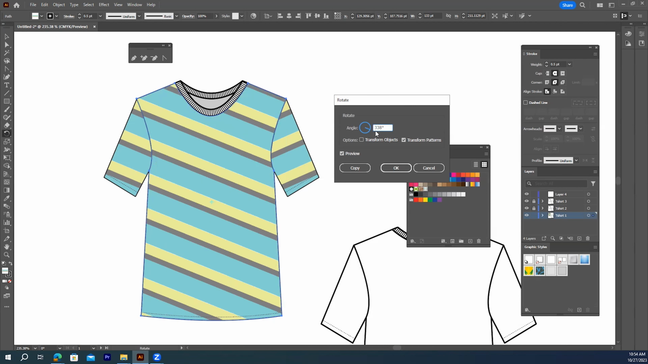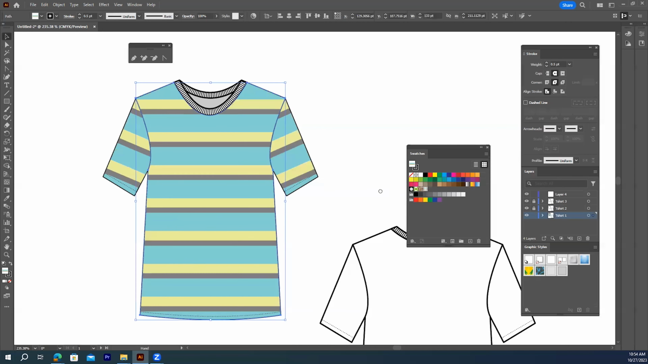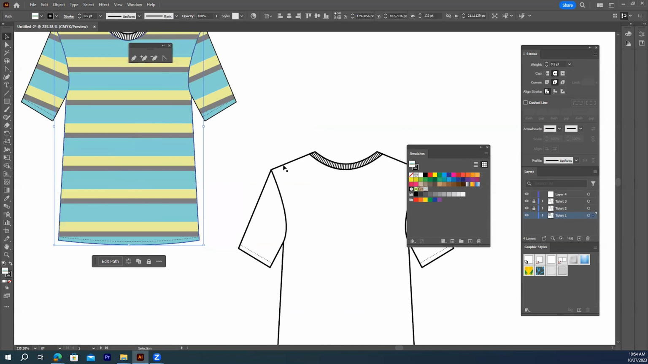But I don't want to rotate it, so let's cancel it. The same pattern I want on back. So let's select this and apply.